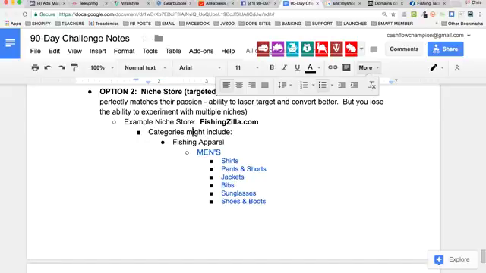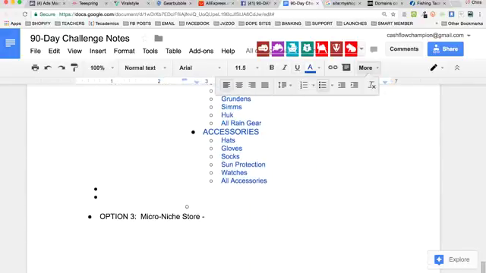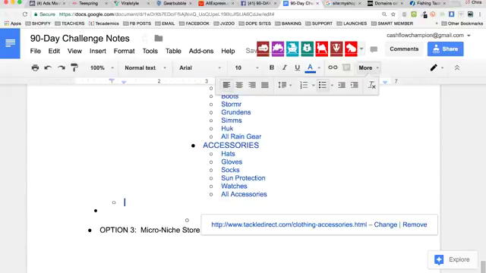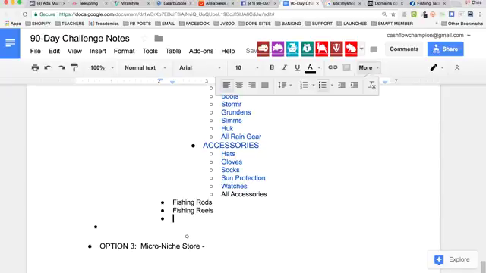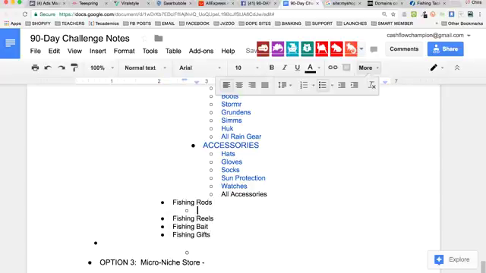So example niche store, FishingZilla. Categories might include fishing apparel, and then you got men's, all this kind of stuff. And that's just apparel. Okay. So then you would go down and go, okay, another category might be fishing rods. Fishing reels, fishing bait, fishing gifts. Okay, so you guys get the point, right? So it would look like this. So this is a fishing store.